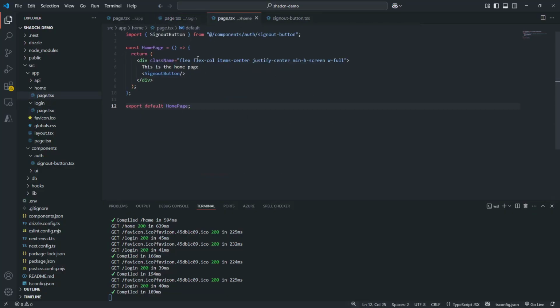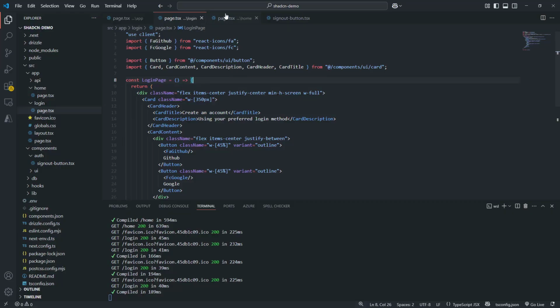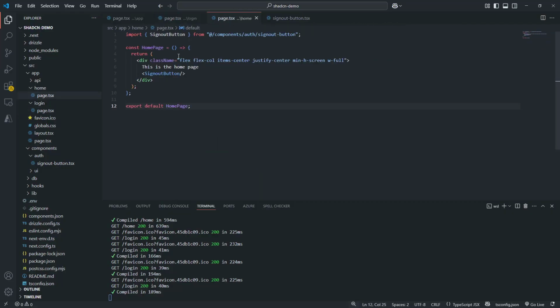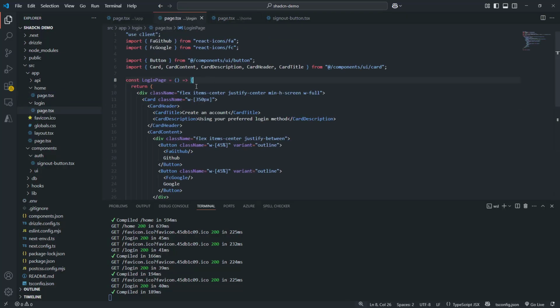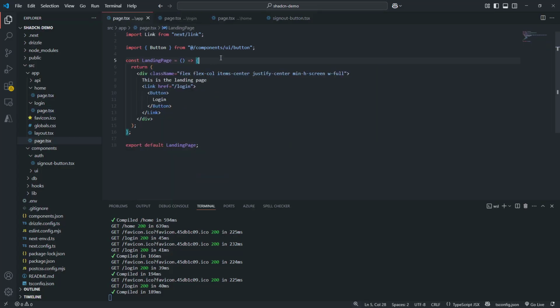And then home is going to be the private page. If you navigate to home and you're not authorized, it's going to kick you over to login. And obviously, if you are authorized, it should display all this information, allow for you to sign out, which will ultimately kick you to the login page. So let's implement that. Okay, starting with the landing page here.